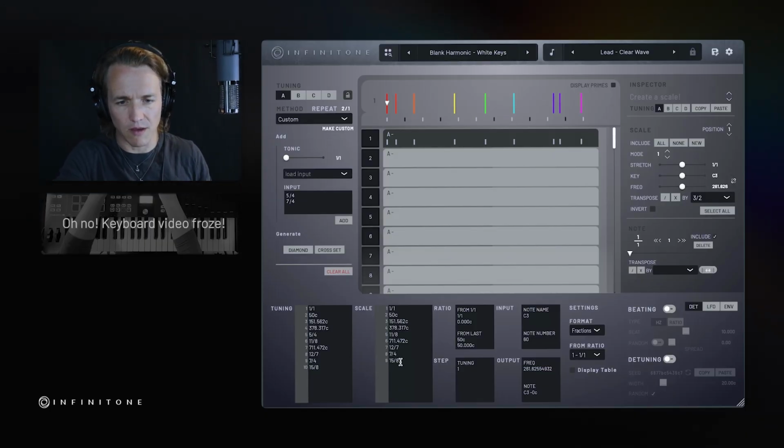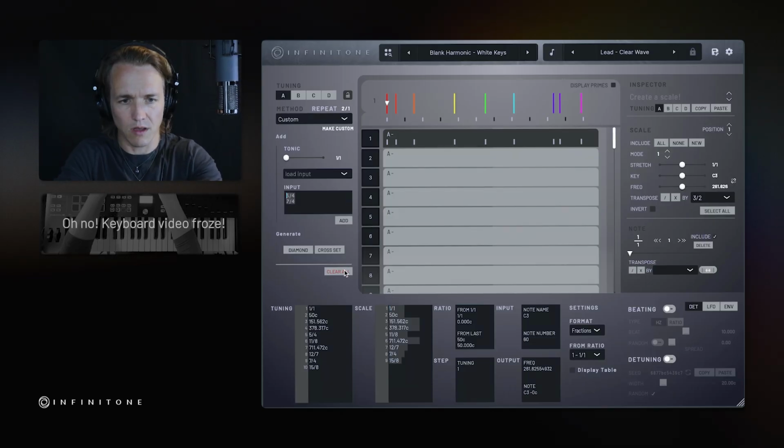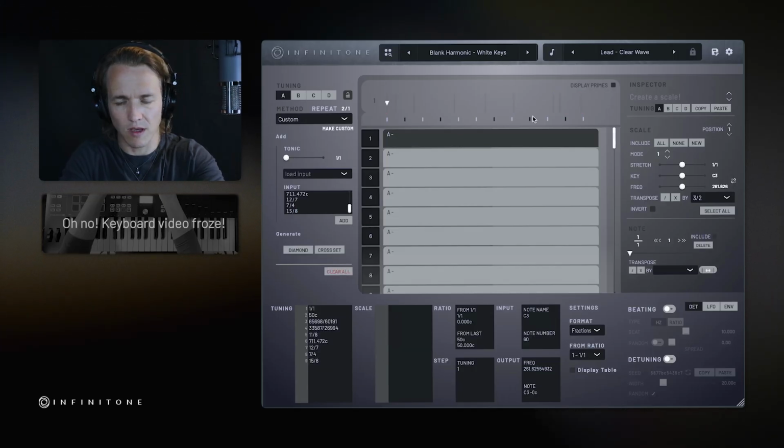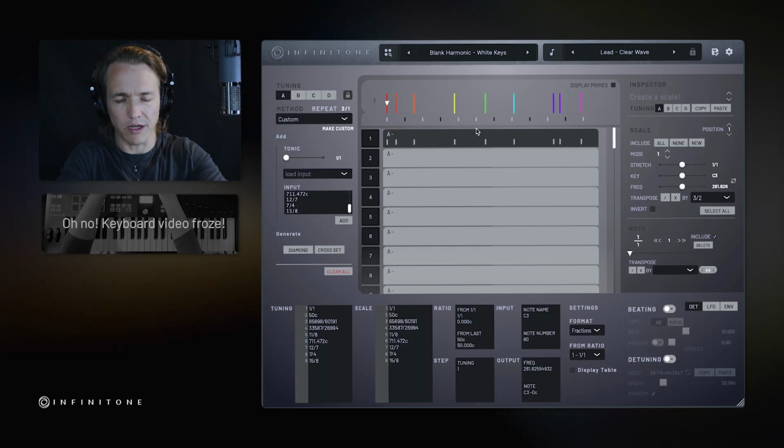That's convenient if you are selecting notes like this and you want to, let's see, I'm gonna copy this and clear everything here, paste it back in and add it, and I get the same notes. Deselect it, select all, and then I get my notes back.